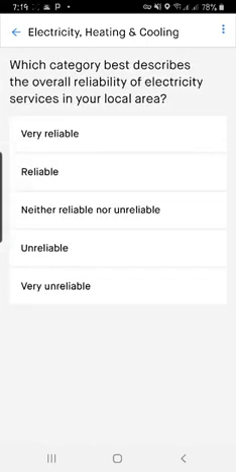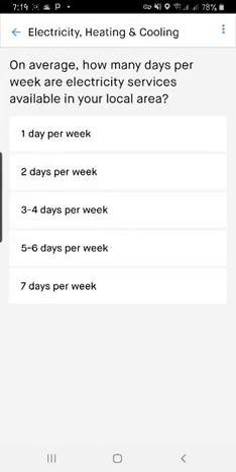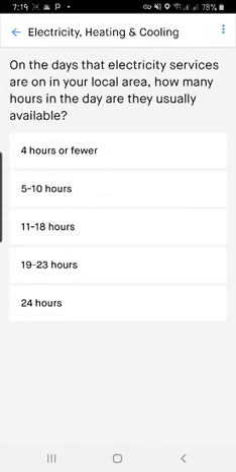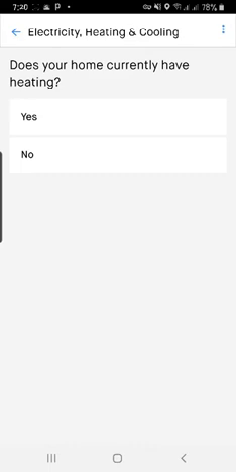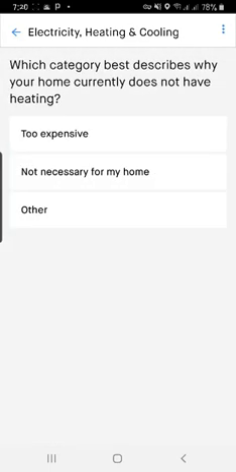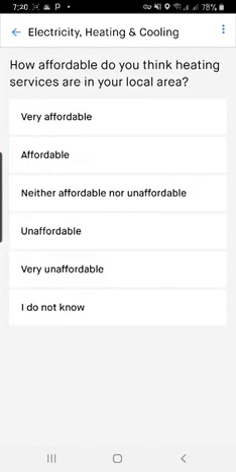It's everywhere. Which category best describes the overall reliability of electricity services in your local area? It's reliable. On average, how many days per week are electricity services available? It's about 5 to 6 days. On the days electricity services are available, how many hours in the day are they usually available? It's 24 hours. How affordable? It's a bit affordable. Does your home currently have heating? I don't have heating. The reason is that it's a bit expensive for me. How affordable do you think heating services are?